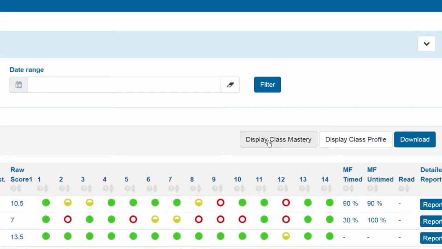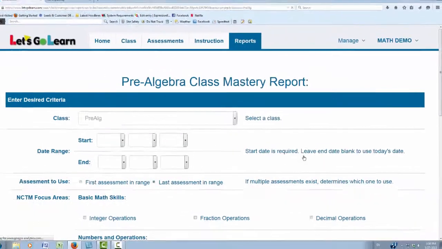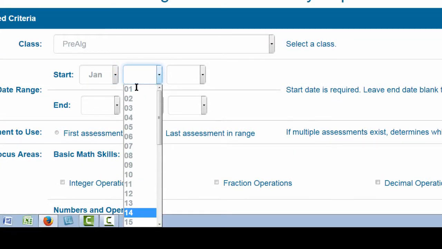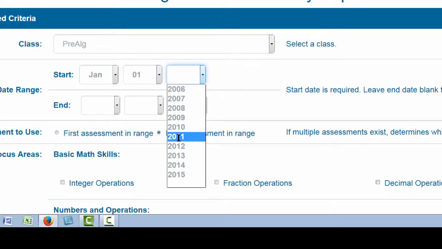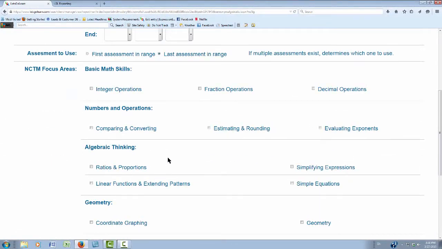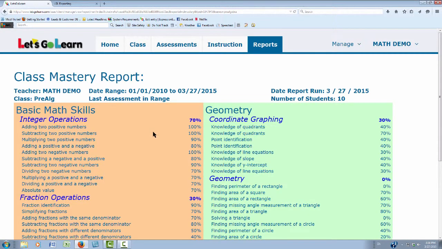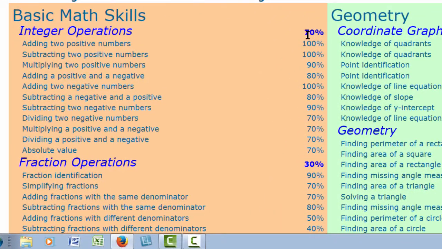Another report is the class mastery. If we click on display class mastery, and we put in our date range, and we can choose some of the different areas, and create the report. This is going to show you, as far as percentages, how this group of students are doing in these different areas. So 70% of the students have mastery. You can see they all have mastery of adding two positive numbers, subtracting two positive numbers, and adding two negative numbers.